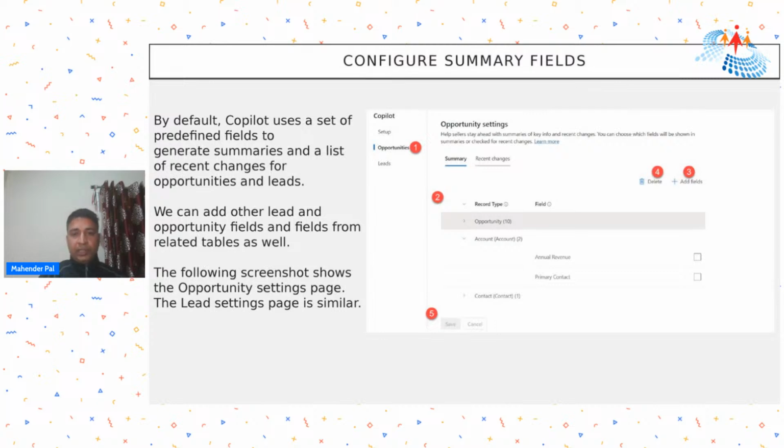So when you click on the lead, you will be able to see the lead fields. Okay, so you can see the lead fields, and similarly you can see here the recent changes. That's also the same thing. You can select those fields which you want to monitor, and in the lead as well you can configure the fields to generate the lead summary.